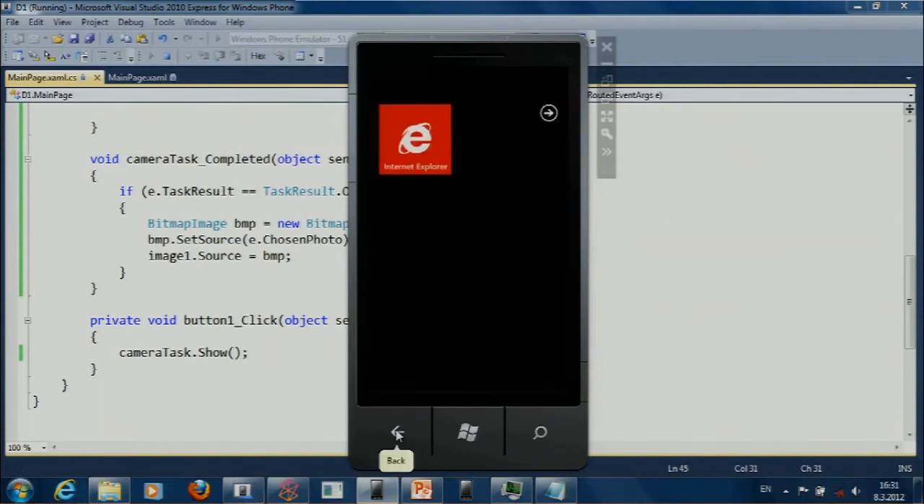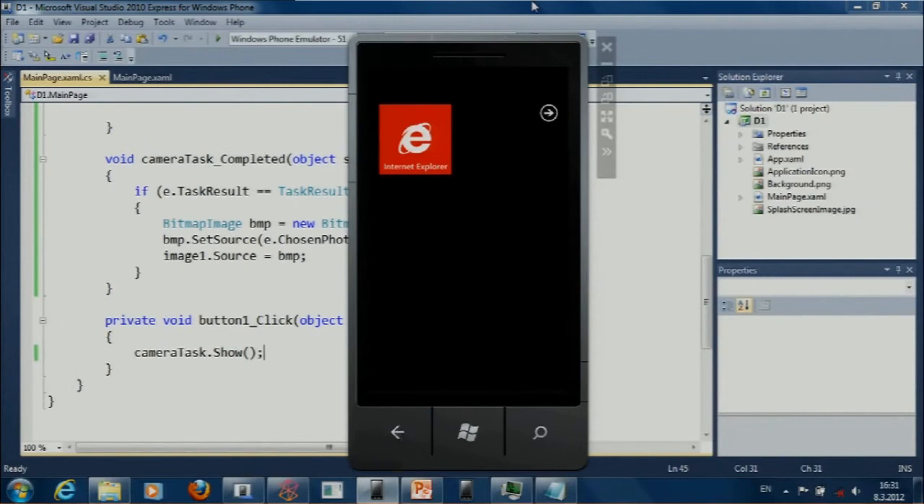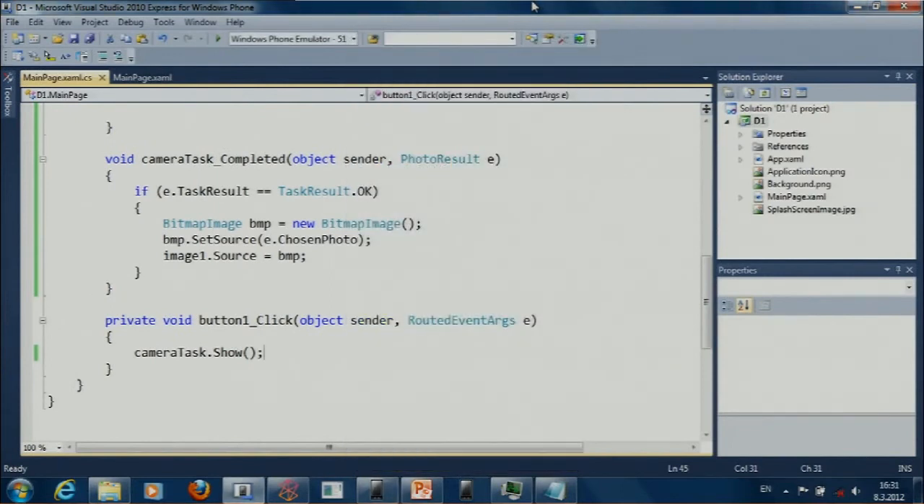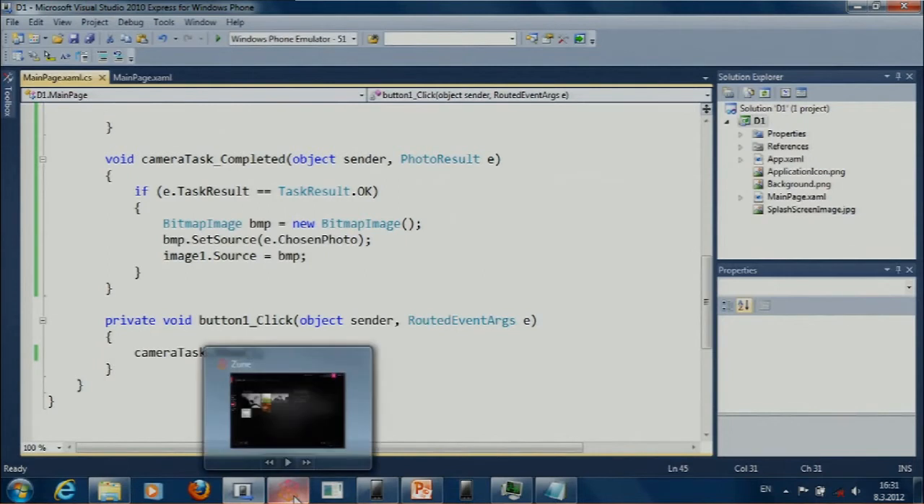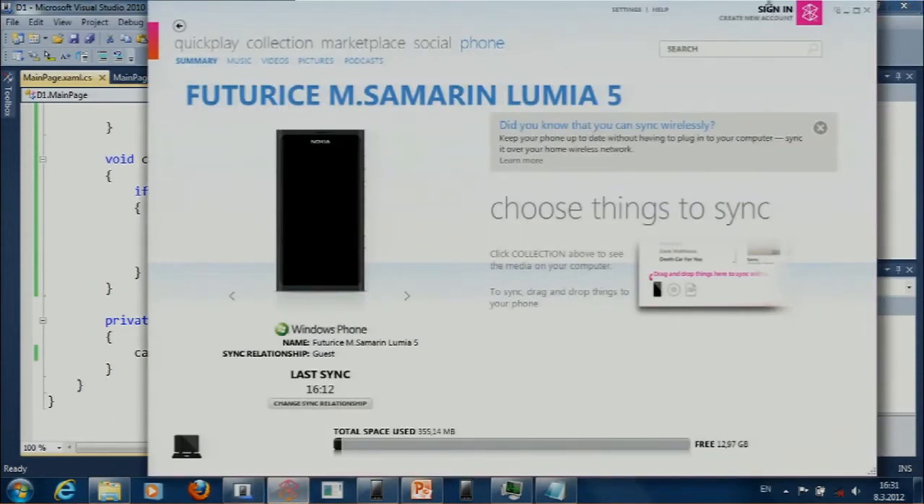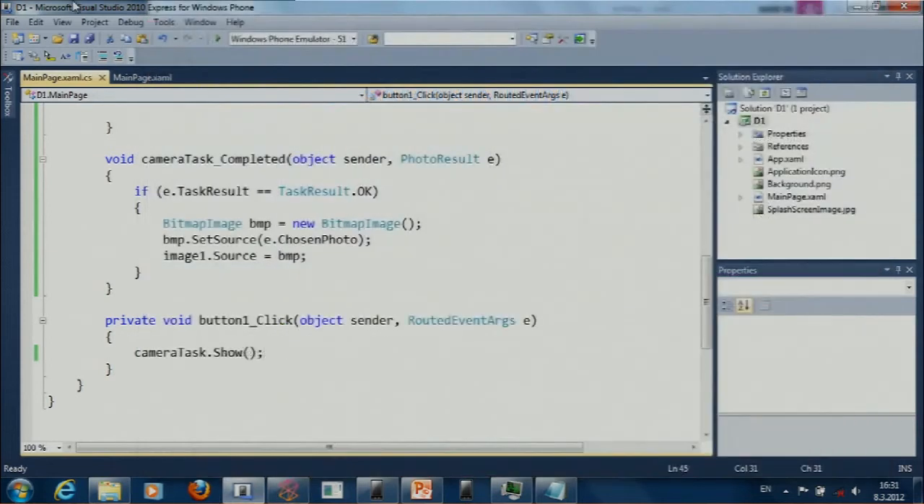Let's try it on the device. And here is the trick. Lots of people broke their heads against the wall because of what I am about to do. I have my Lumia, its developer unlocked. If you are already developing for Windows Phone, you have to know that Zune software is supposed to be running in the background. And I just hit deploy.